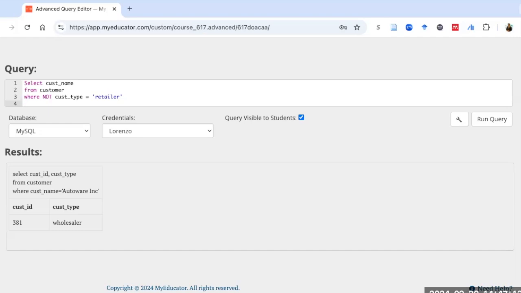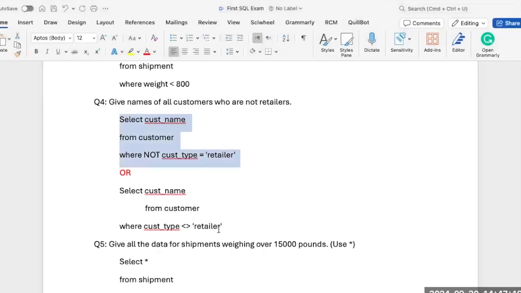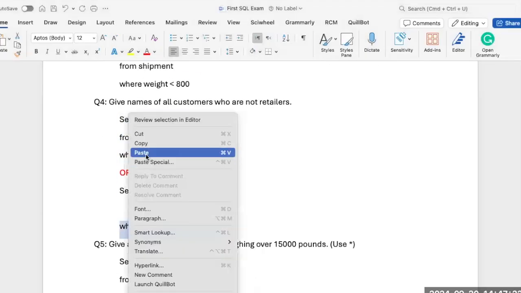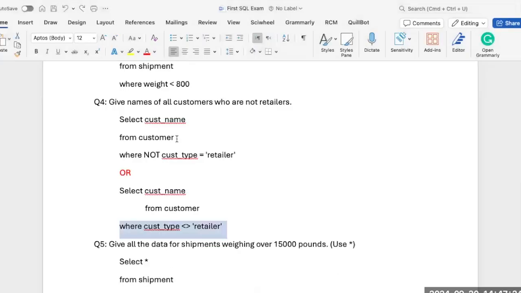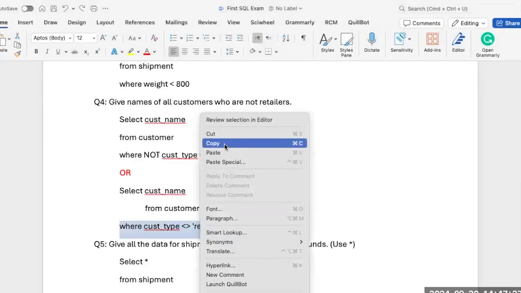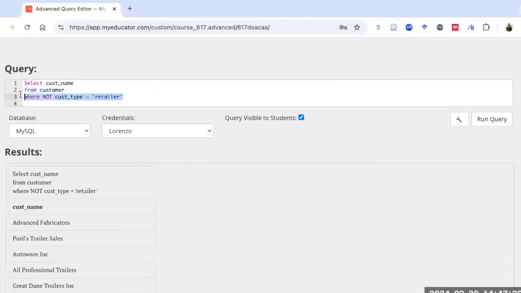But as you probably also know, we can have the second version, which is to use this sign instead of where not. We can say where customer type, with this greater than, less than sign. We can say that this is the not equal version. So we all know about this, and we had it in our slide. So this one means it's not equal to retailer. Good.